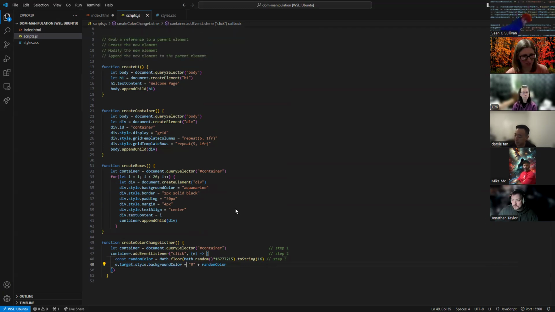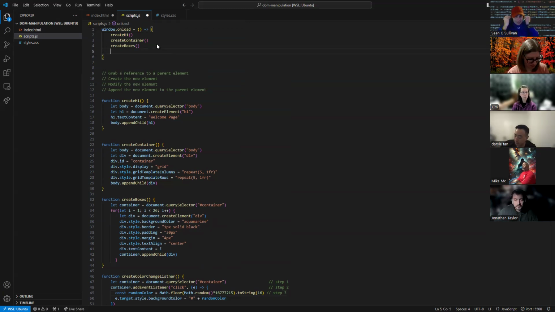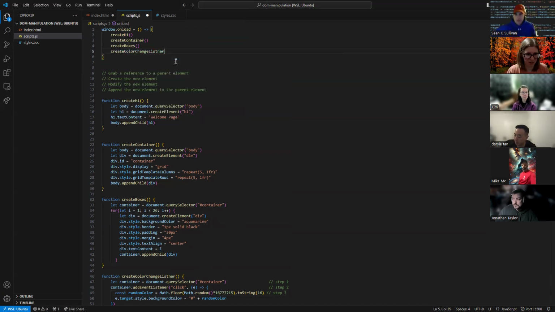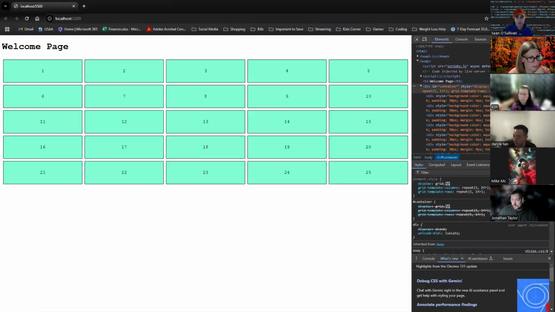So again, it's not going to do anything unless we add it up here. So we are going to go ahead and add it up here. So now we'll have a listener. This function doesn't just run on its own, it's listening for a click, and it should change the color randomly when we click on the page.